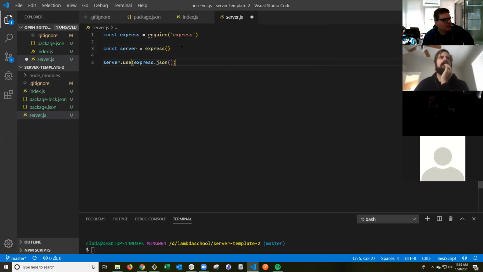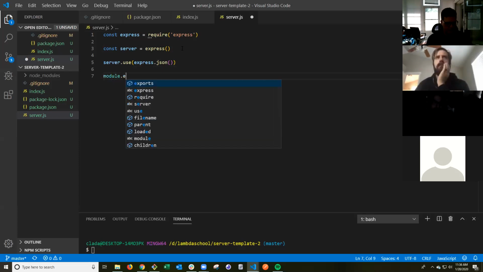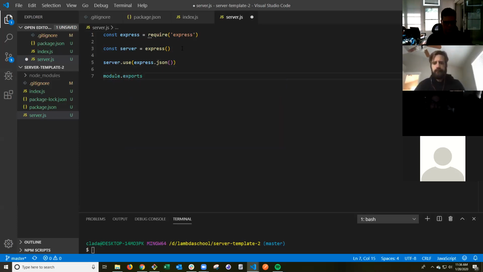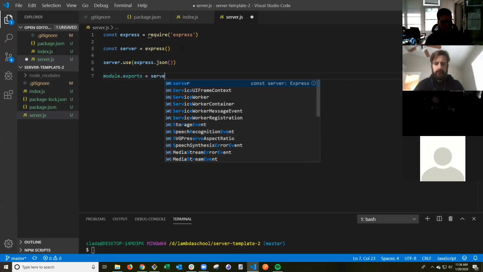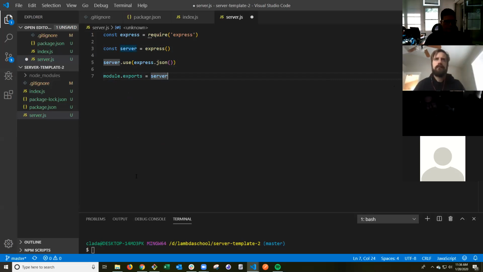Happened to me too. So now that we have that, the last thing we do is we've got to export this, which is module.exports. We're going to set that equal to our server. So now we're exporting that server.